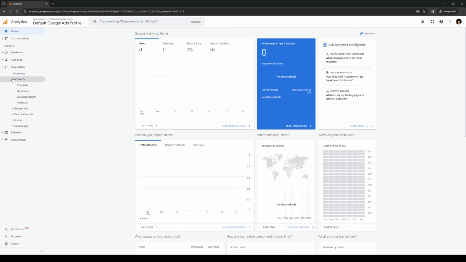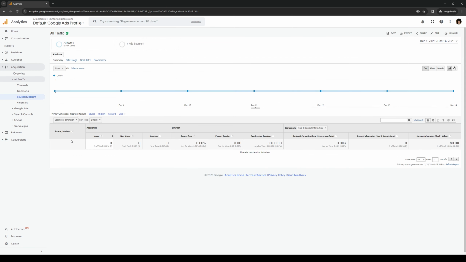Now, once you click on all traffic, there will be a drop-down menu with a bunch of options to choose from. So there's channels, tree maps, source or medium, and referrals. You want to click on source or medium. Now, this will actually take you to the page that contains all the metrics and statistics about your app data.